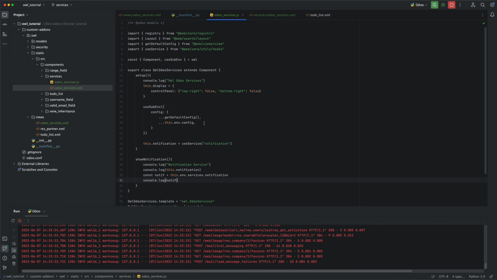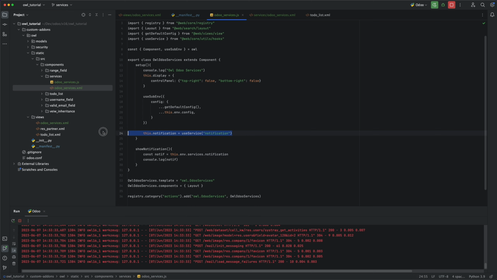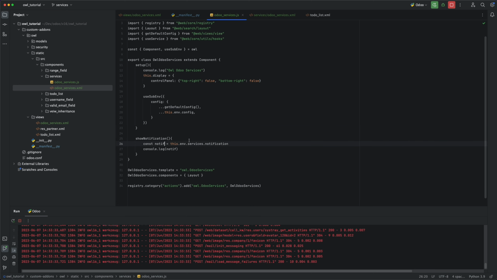So we have two options now. If we want to use it in the setup method, then we will use the useService hook. Otherwise, let's use this way. In my case, I will use the second option because I will just use it once. So if you want to use it multiple times in several functions, then you may use this first option. Let me just rename it.